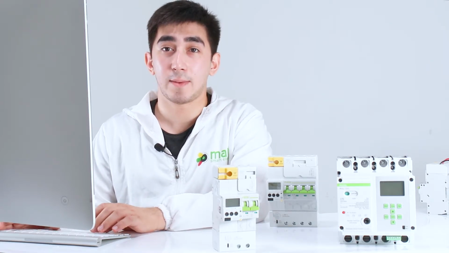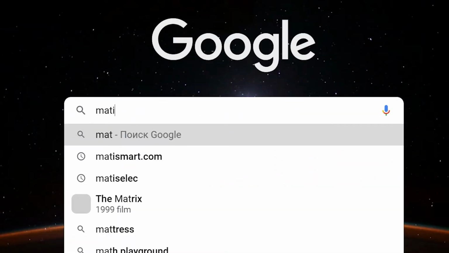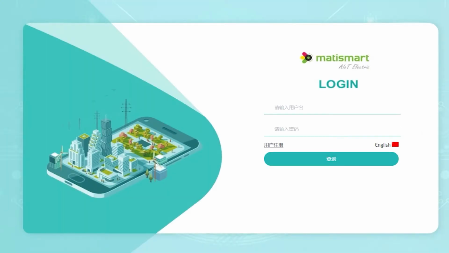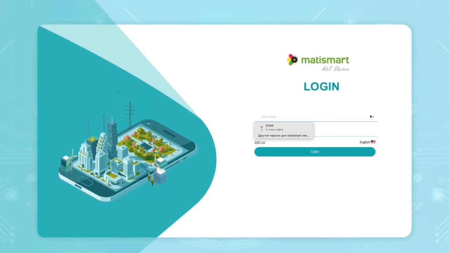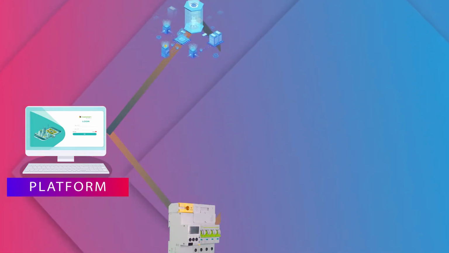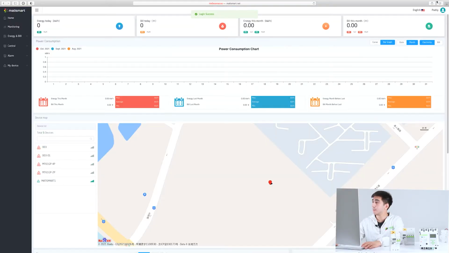And one of the most pleasant little things is that you don't need to install software on your computer, install programs or drivers. You can simply enter the name of the site in the browser, matismart.net, and you open our web platform. That is, it is online, and you can connect to it at any time. You only need a computer, internet access, and of course your account. So we go to the account.